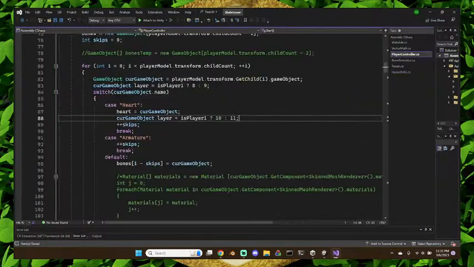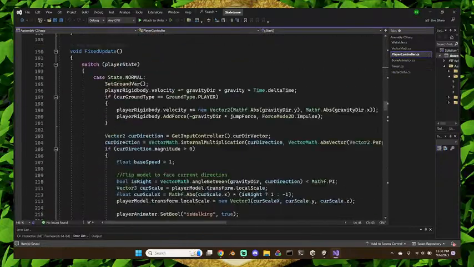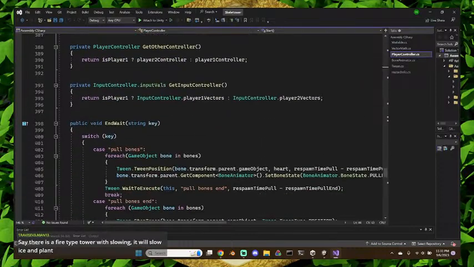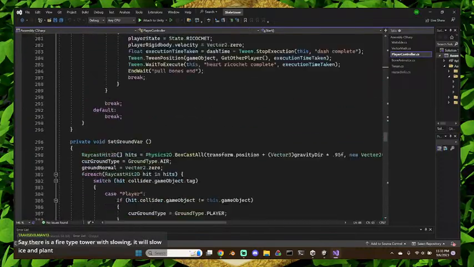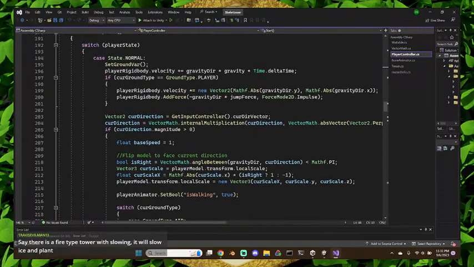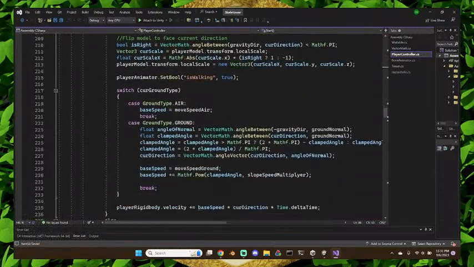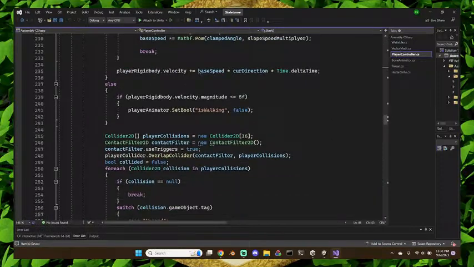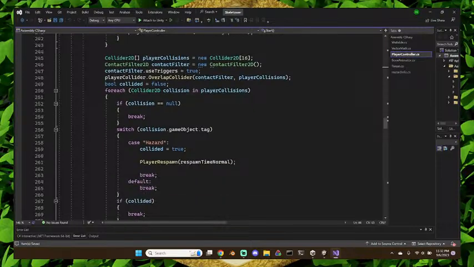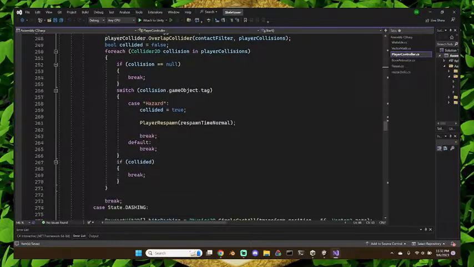So now what I need to do is in player controller, whenever I hit a spike, I guess it would probably be in fixed update. Fixed update. If current direction is this, else collisions, new collider 16, attack filter, use triggers, overlap collider, contact filter, player collisions, collided, for each collider, if collision is null, break, else.